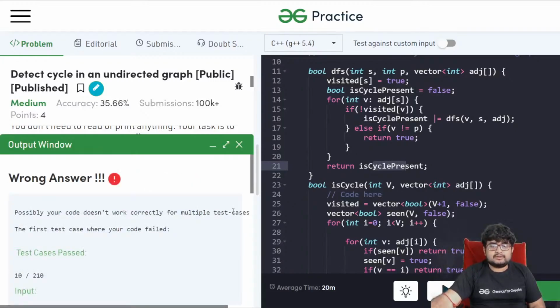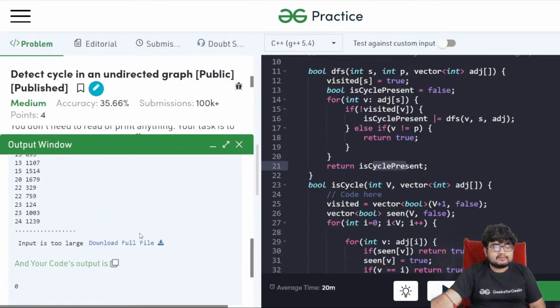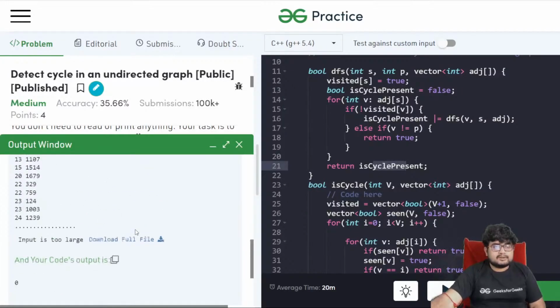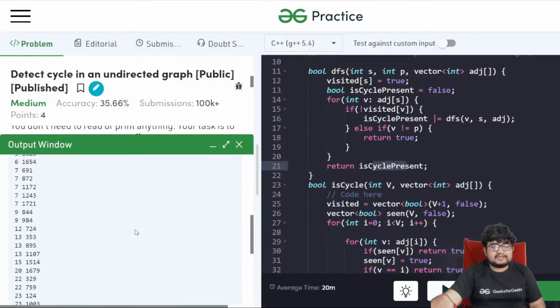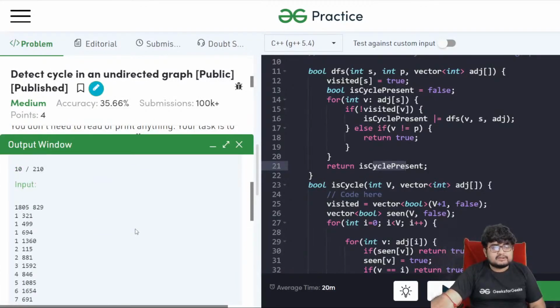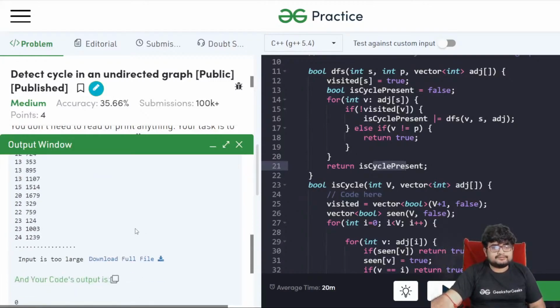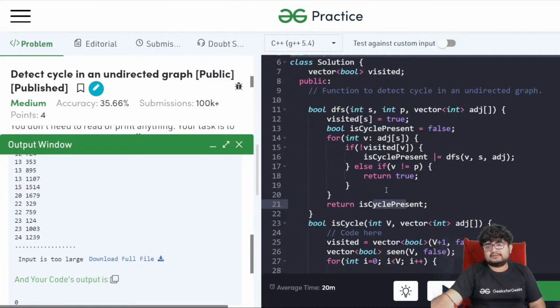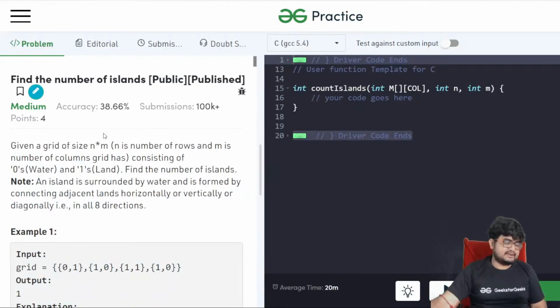No, I don't think this will work. Not sure what the graph is, but there is something that is not working. So 1 2 3 4, are we missing any case? Okay, let's move to the second problem, and we'll come back to this one if we get some idea. So the second problem will be finding the number of islands.